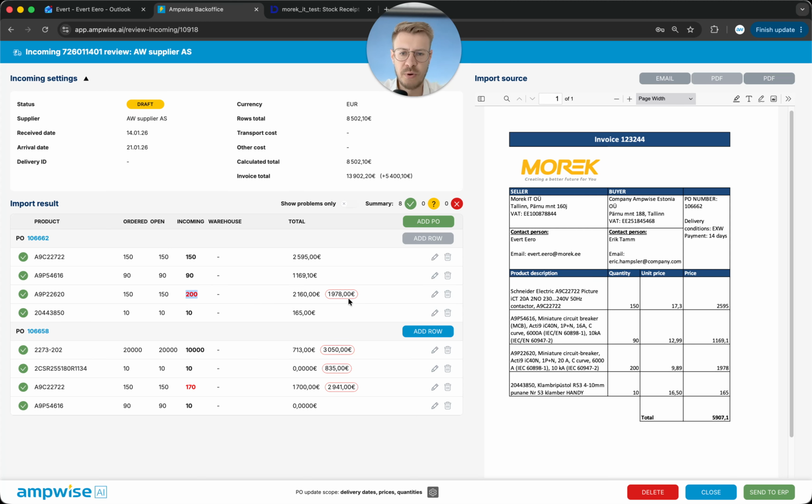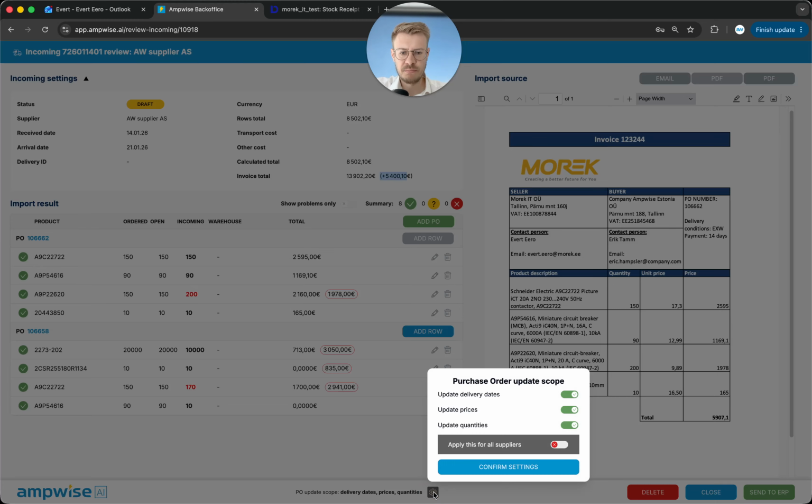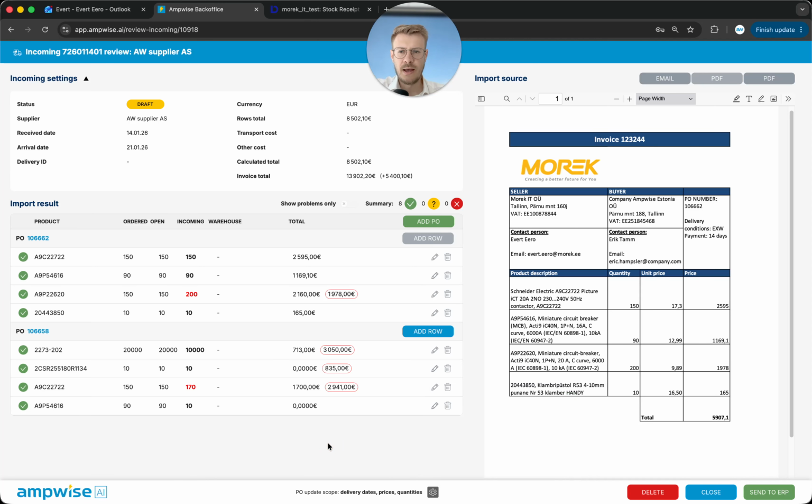There's also a difference between the total amount on your POs and the total amount on the invoices. So here is a difference, 5,000 euros. As a demo purpose, it's quite a lot. And the end user can choose at the bottom of the page if they want to update delivery dates, update prices, or update the quantities. So basically we can override your information in your ERP if this is really needed. And if this double check is done by purchasing people, they click once again send to ERP, and all this information goes to your ERP.